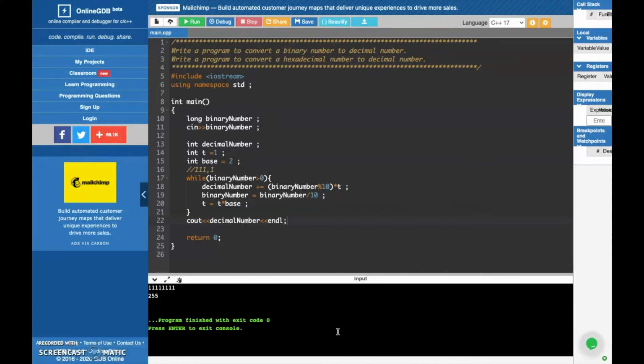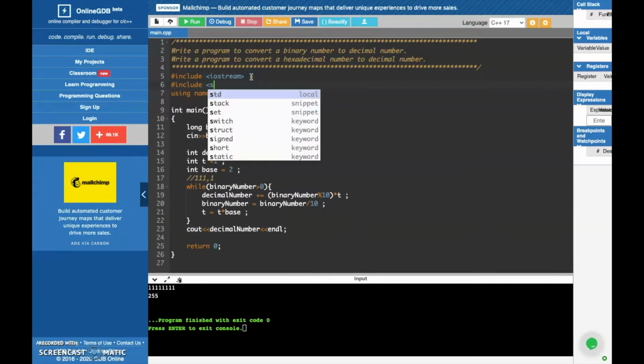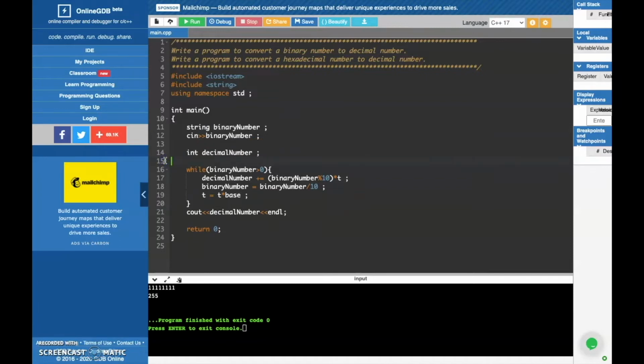Now we want to keep the binary number in a string data type. So I start by including the string library and changing the data type to string. We still need decimal number to keep the result in. Since we can have access to each index of the binary number in a string data type, we can just use a for structure instead of while.